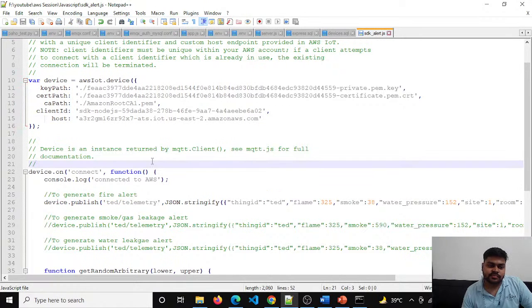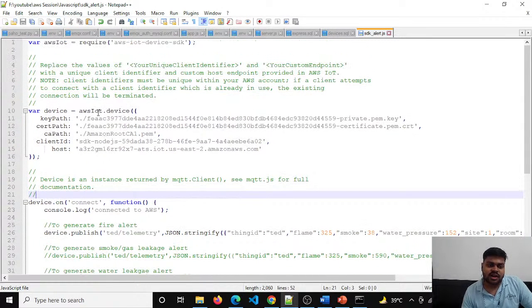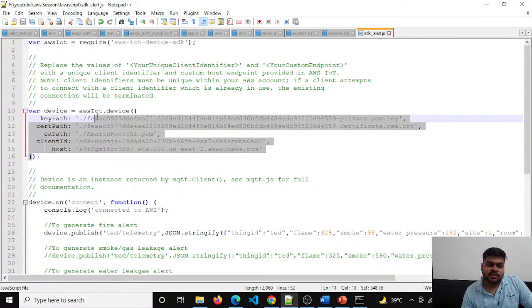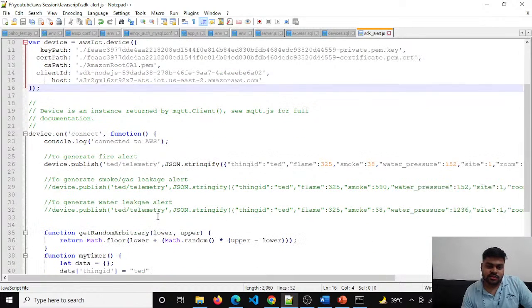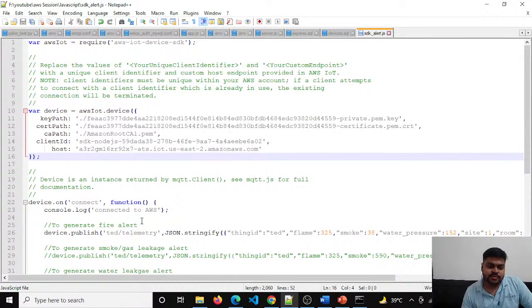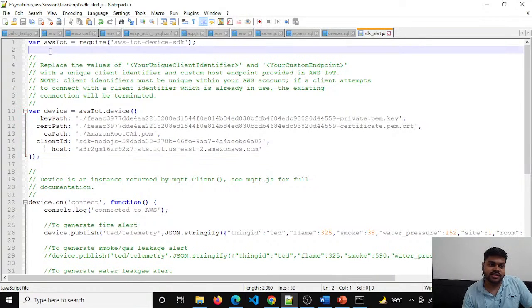Okay, so this is how we have defined the credentials of our thing, which is, the thing name is Raspberry Pi. Okay, so the next step is, let's start from this script. Let's understand how this script is acting.